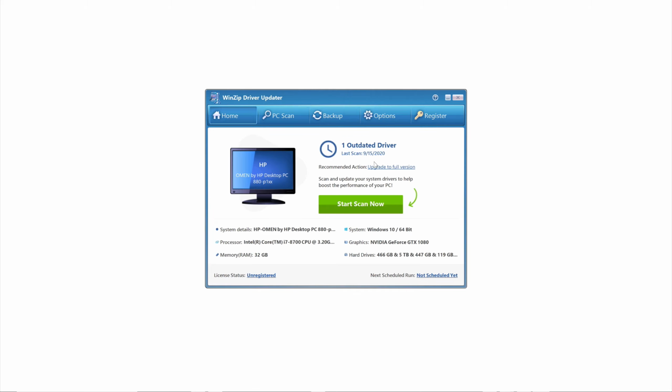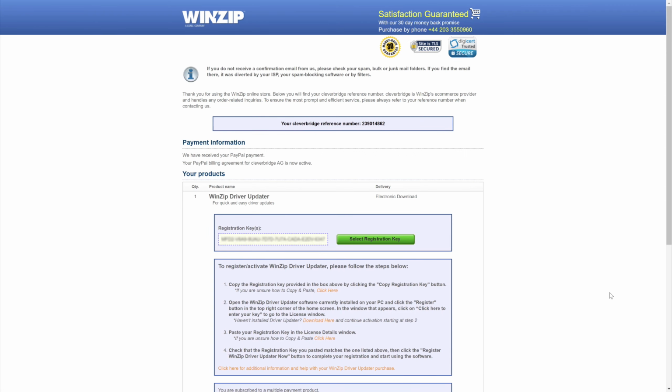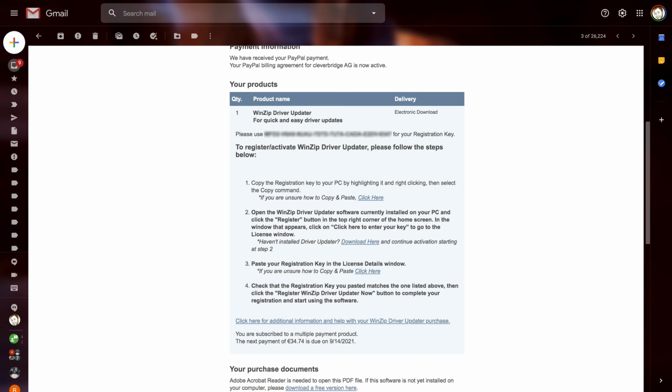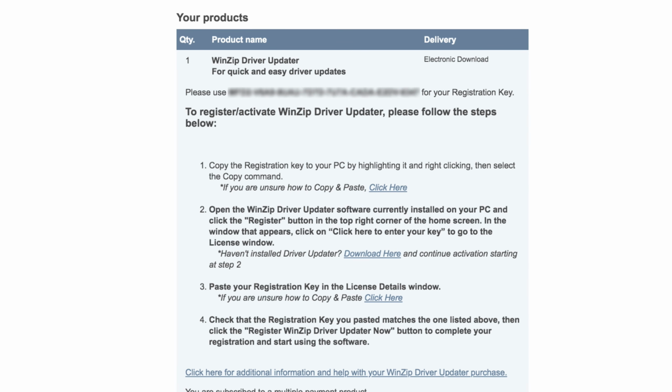Congratulations on your purchase of WinZip Driver Updater. As soon as your order is completed, you should be redirected to the confirmation page, which includes your registration key. You should also have received an email with this same information, so it's a good idea to keep that email saved in case you need to access this information at any other time.